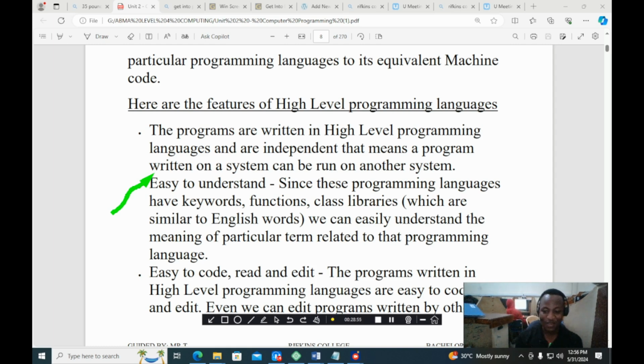So you can read the word print. Now imagine writing the word print in machine language, in a series of zeros and ones. You can imagine how hectic that can be. So they are easy to understand because we have keywords, functions, and class libraries that have words similar to the English words, and the meaning they carry is also similar to the English words.